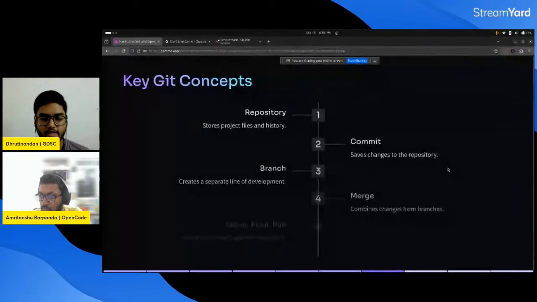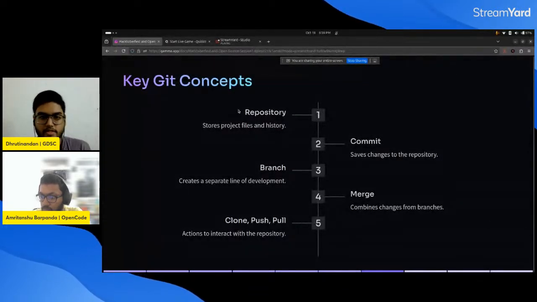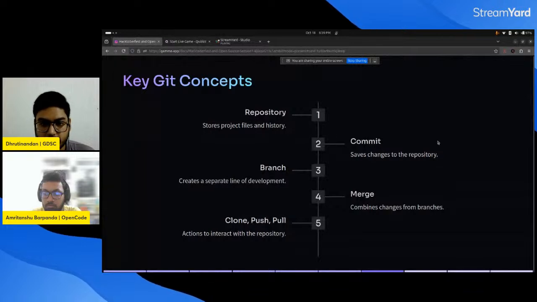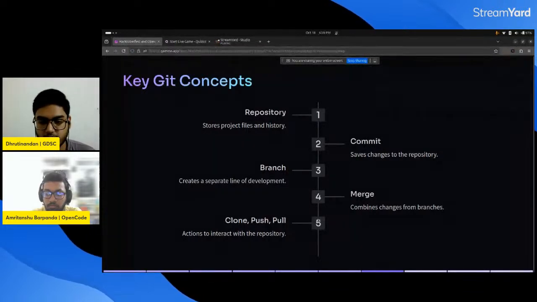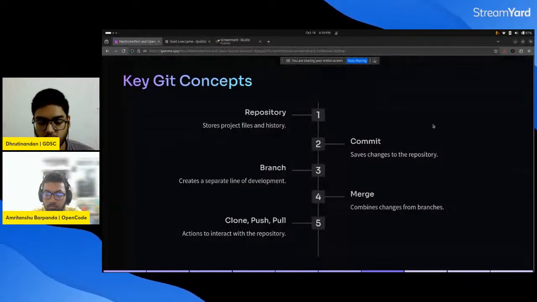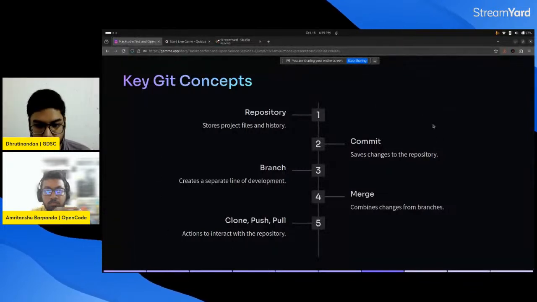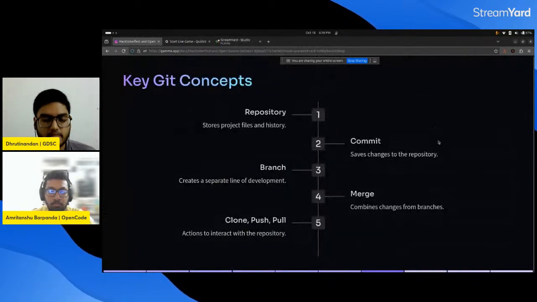What are the key concepts about Git that we'll be covering in this session? First, repository, committing, branching, merging, cloning, pushing, pulling, and the rest of that. We will see and learn these concepts with a hands-on tutorial. So now I will be sharing my other screen.